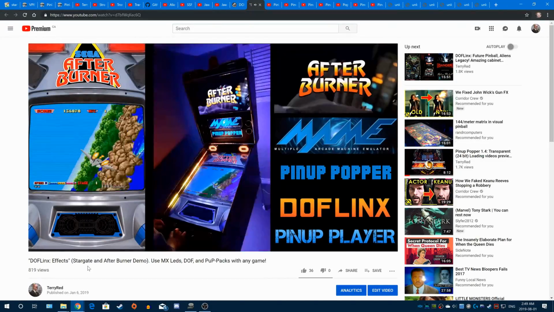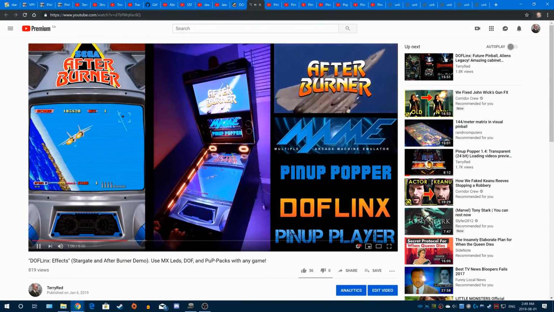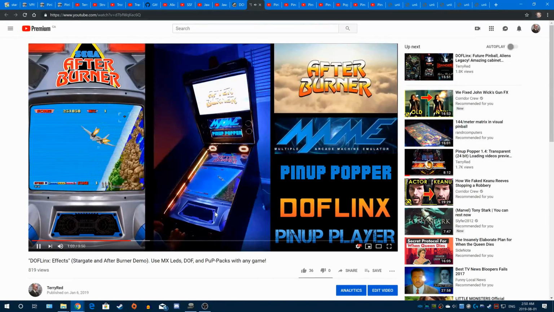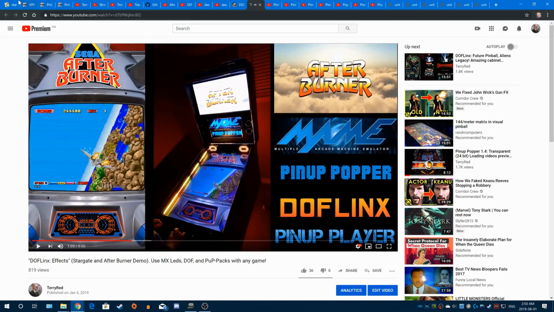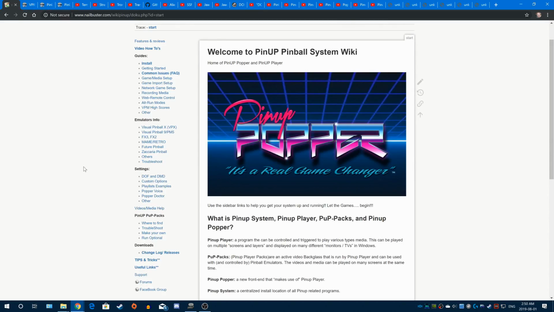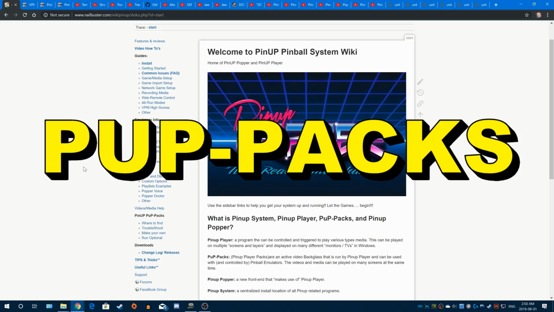Let's see if we can get a quick one in there. Yeah, and there you go. You can see that it's changing up based on the buttons I'm pushing. So that's another example there. So those are basic examples of what Pinup Player can do.